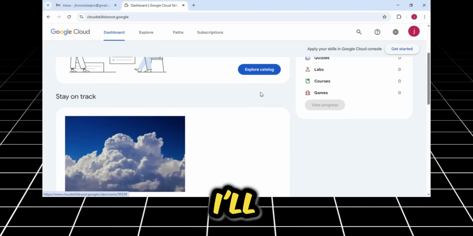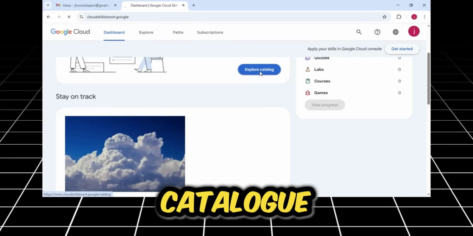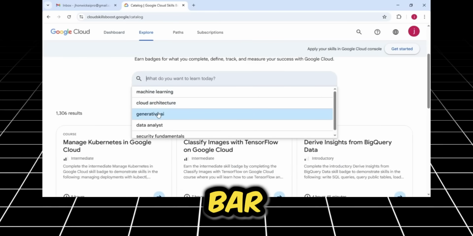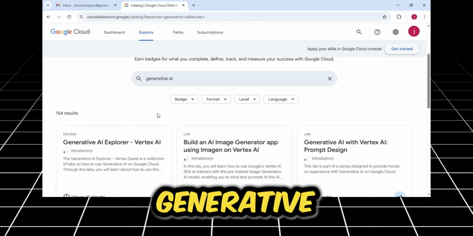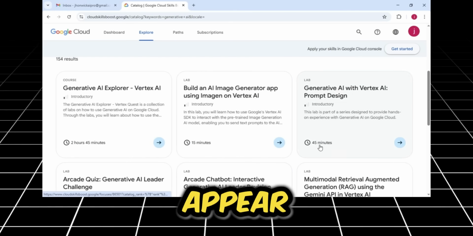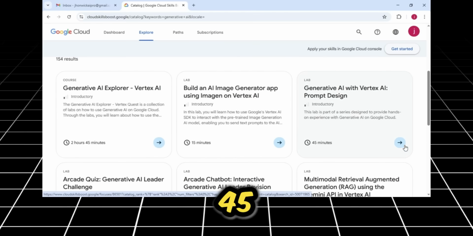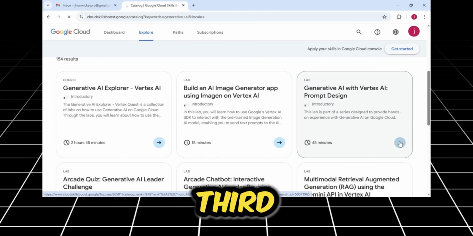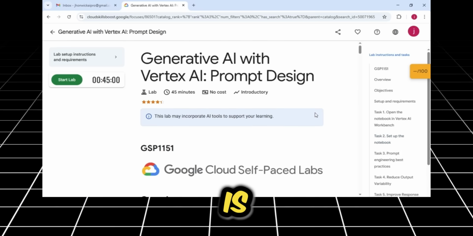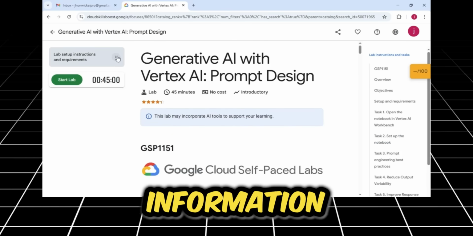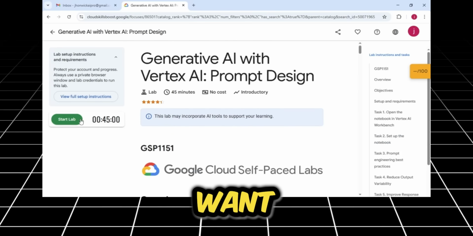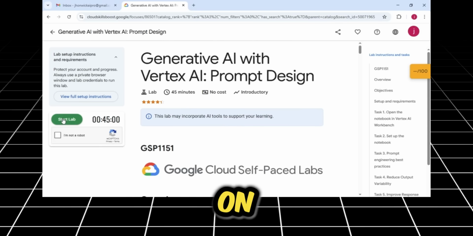From this window, I'll click on Explore Catalog. As soon as I click on it, this window will appear. In the search bar, you need to search for Generative AI. After searching for Generative AI, several labs will appear. You need to select the 45-minute lab, which is the third option here. As you click on it, this window will open up. This is its overview. So here is some information you need to pay close attention to, and read the instructions first if you want. After that, click on Start Lab.